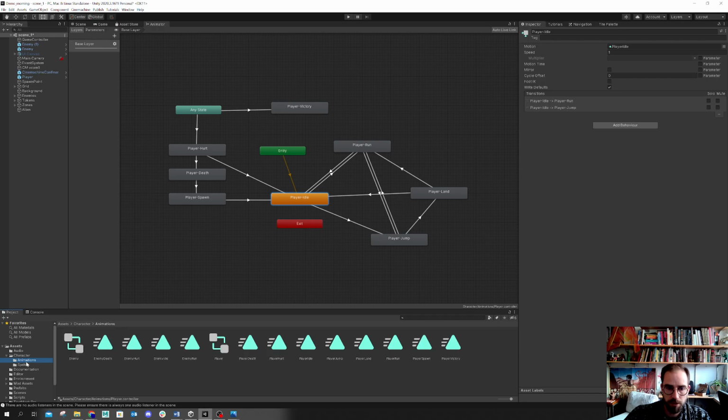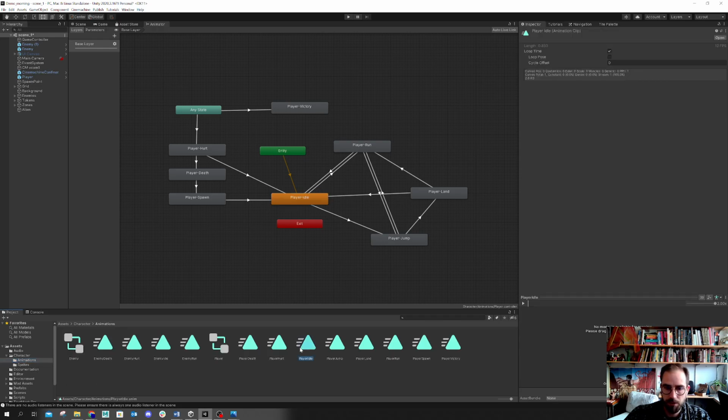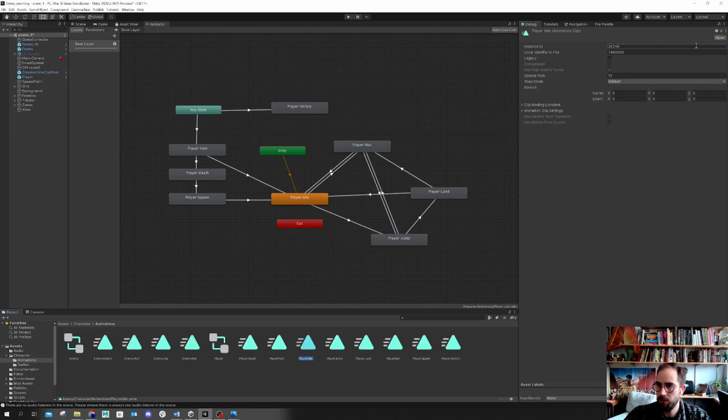So you'd go into animations, go to player idle, and notice that, oh wait, there's nothing here, right? Well, check this out, go to debug. There are definitely things going on. Debug is a great place to go if for some reason it says something like, oh, it's checked as legacy, you need to change that.